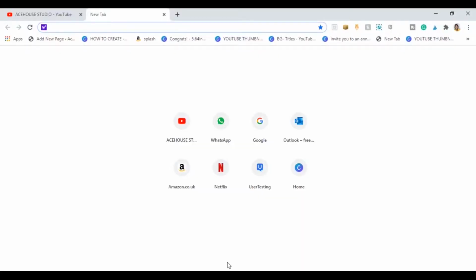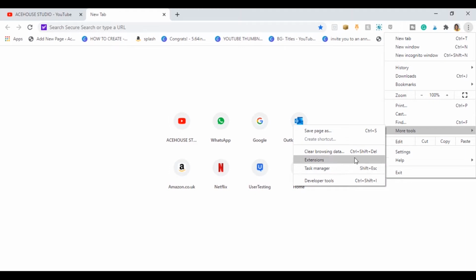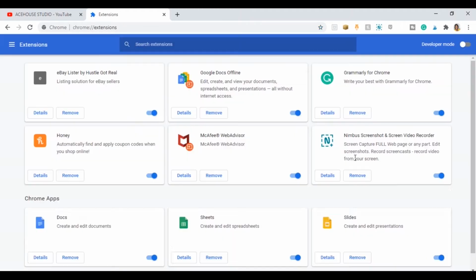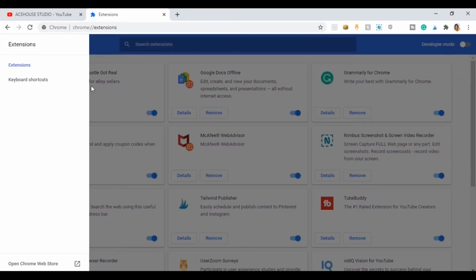Okay guys, for the sake of this tutorial, we are going to be using a Google Chrome extension. So you need the Google Chrome browser to be able to follow this tutorial or to be able to use the tools that we're going to be mentioning in this tutorial. You just click on the three dots over here and go to More Tools, then Extensions. And once the extension page loads up, we need to install the Eyedropper extension to our browser because we don't have it already.